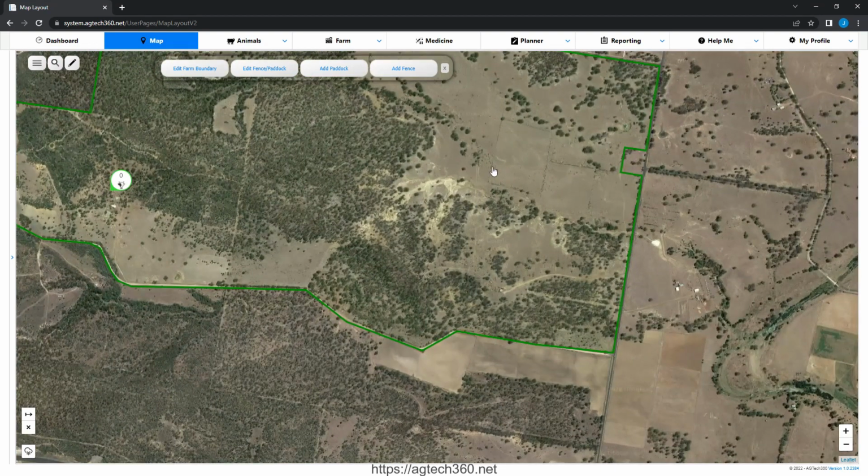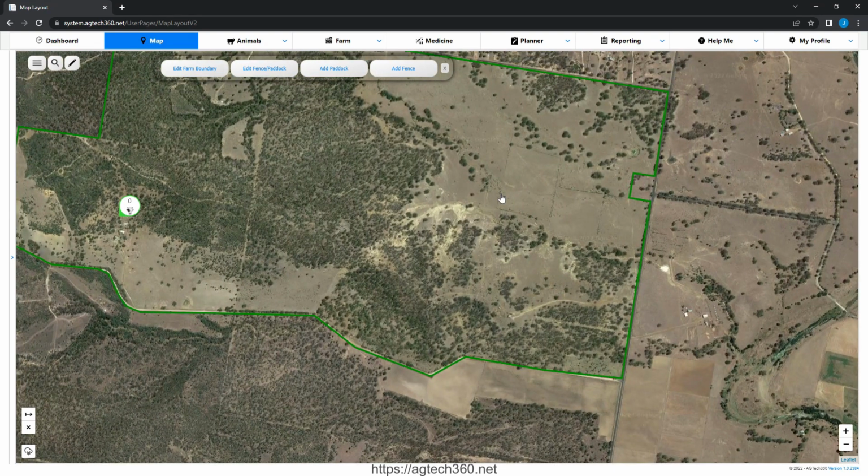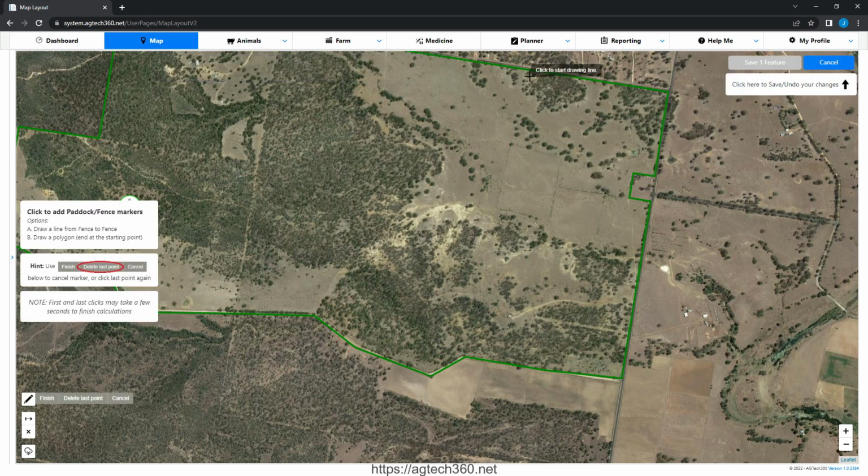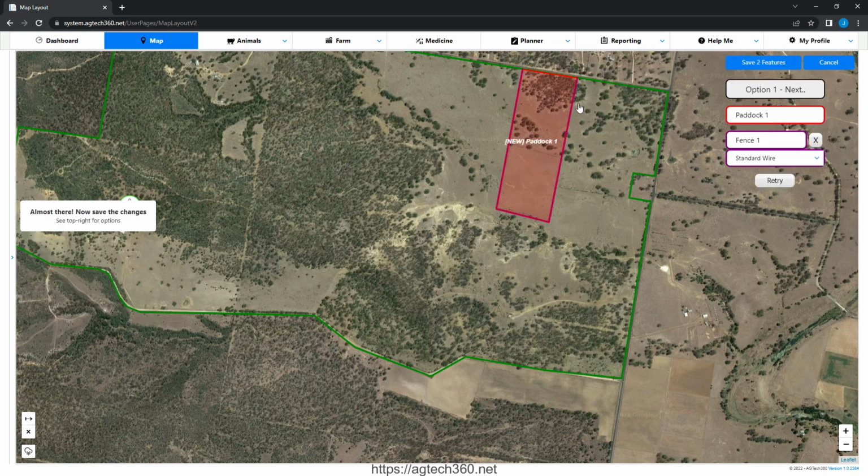And now we can start adding in paddocks and fence boundaries. So we'll go up and click Add Paddock. And here we want to select the boundary which the paddock starts at. And we can go along the paddock line. And you can end the paddock boundary by clicking on the boundary fence again.